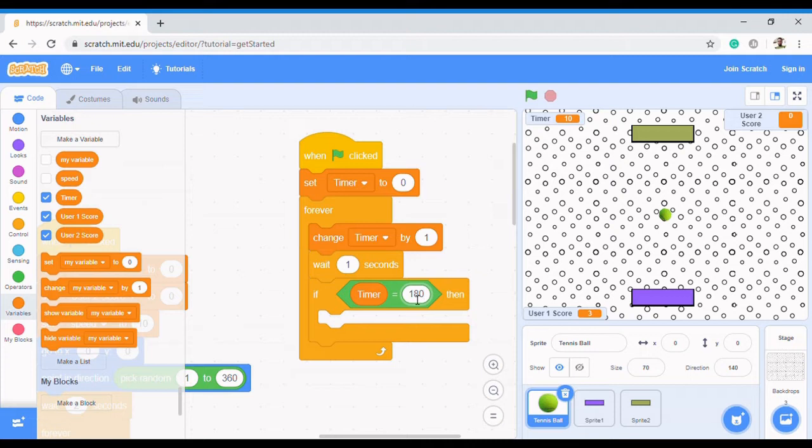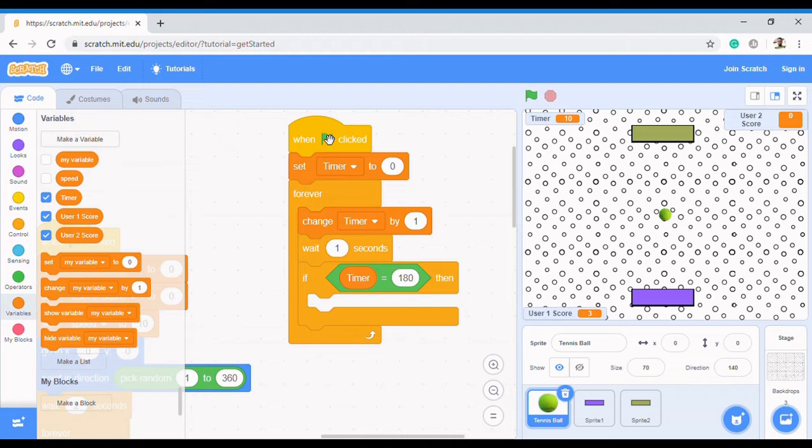So now if the timer is equal to 180, what do we want the game to do? We want it to declare the winner after the end of the game. So how do we do that? There's something in programming we call a nested if. Sorry, that is to say an if statement inside another if statement. So this is an if statement right here, so I'm going to put another if statement inside.